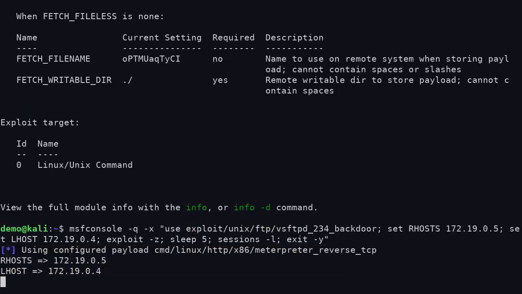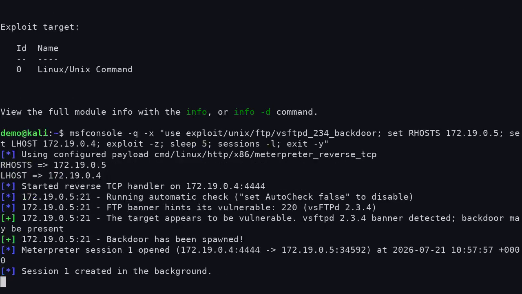With the target set, we execute the run command to launch the attack, which will open a command shell on the remote system.